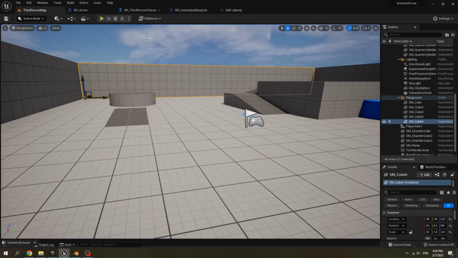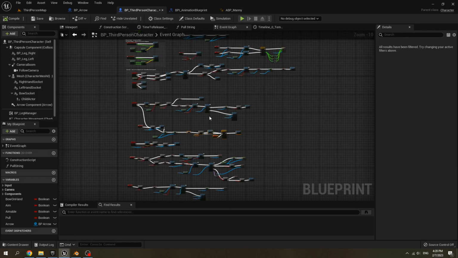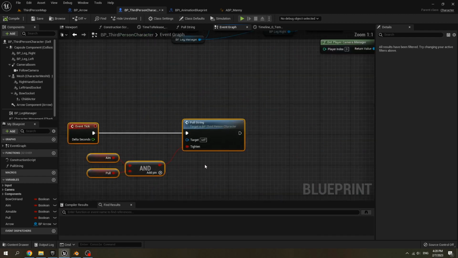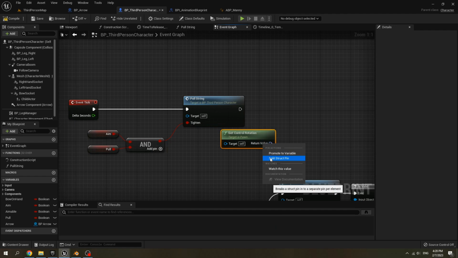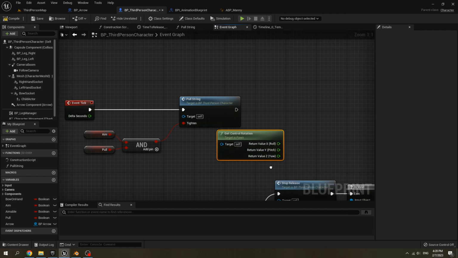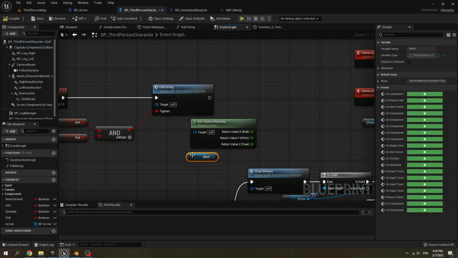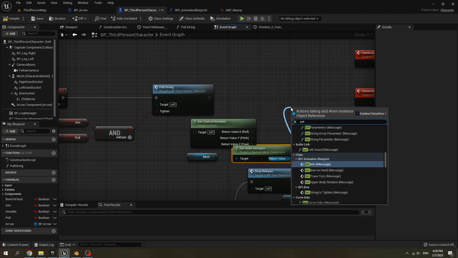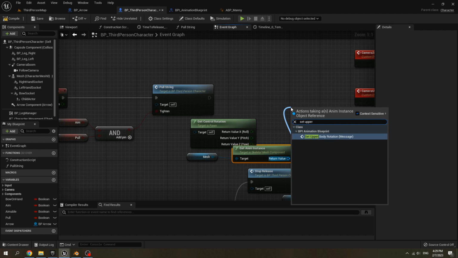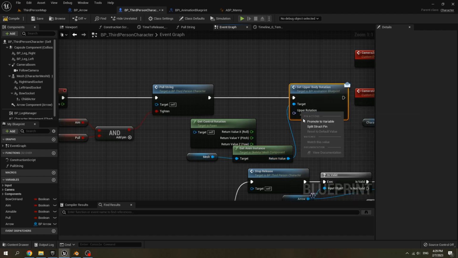Go to Third Person Character Blueprint. Then go to Event Tick. Get Control Rotation. Right mouse and split Struct Pin for the return value. Get Mesh. Get Anim Instance. And call Set Upper Body Rotation message. Click Struct the upper rotation.